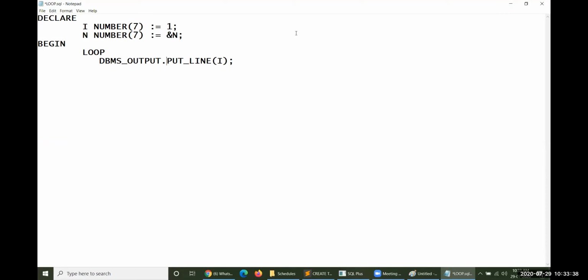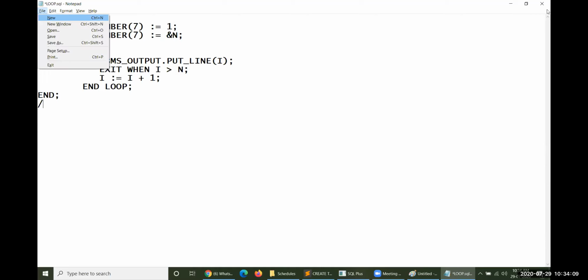After this, let us check this one here. EXIT WHEN I is greater than that particular value n. It must always return false; otherwise it would return true only. Then I equals I plus 1, so I gets incremented. Then END LOOP, followed by the end of the program, and come out.